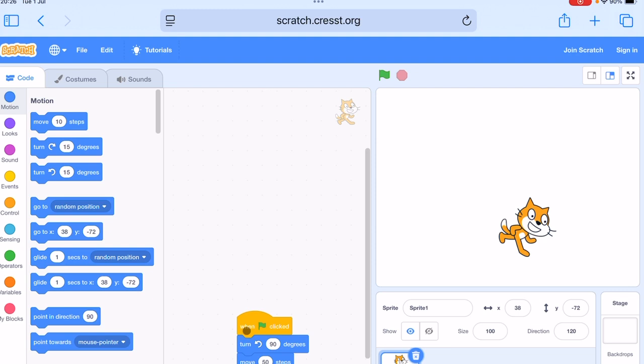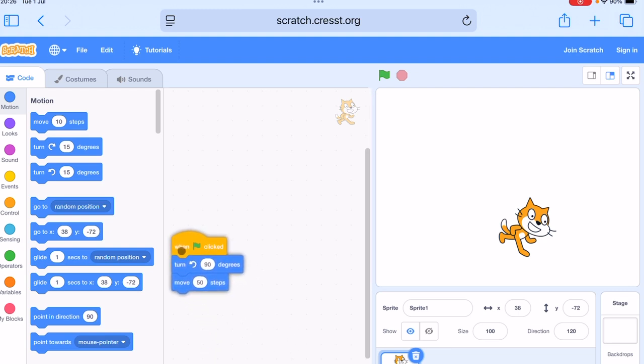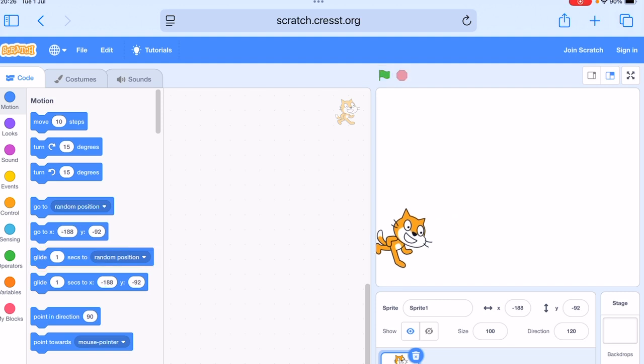So to dump blocks, you can just drag the top block if you want to select the multiple blocks. Then you just drag into there, and that's it.